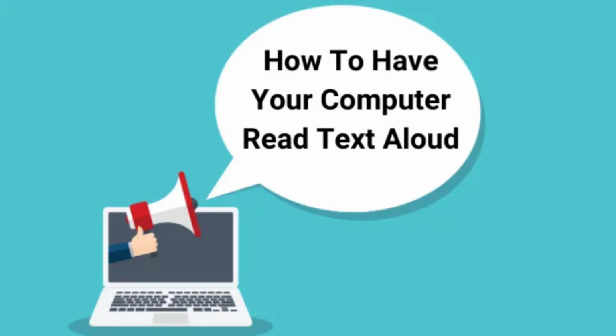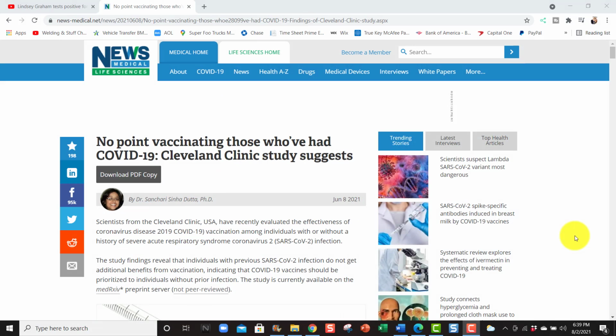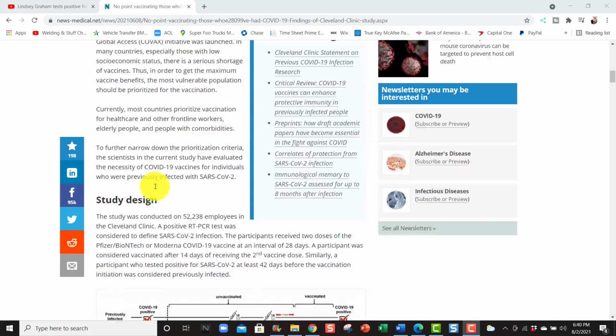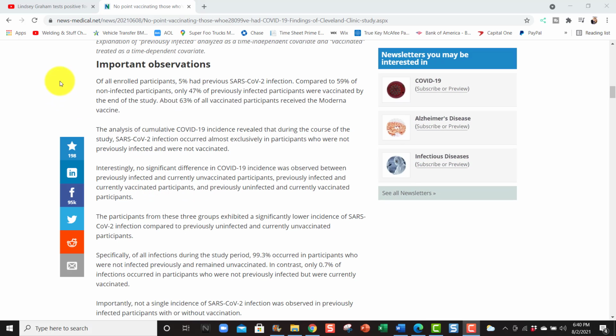So I'm gonna show you how to get the computer to read to you. Say, for instance, you go to a website, and I'm gonna read this part right here. It says, no point vaccinating those who've already had COVID-19, the Cleveland Clinic study suggests. Say you want to read all of this stuff. Go on down, and say, for instance, this right here. Here's how you get the computer to read to you.